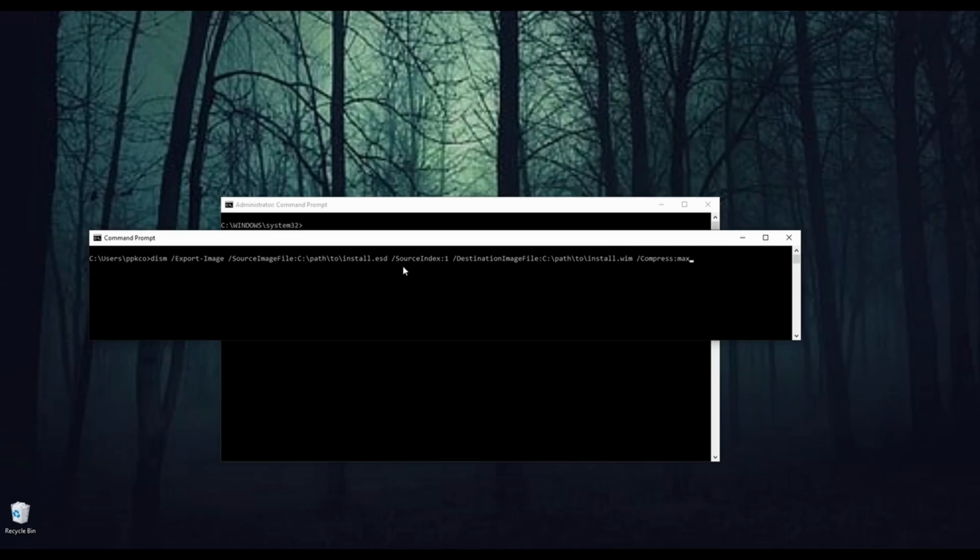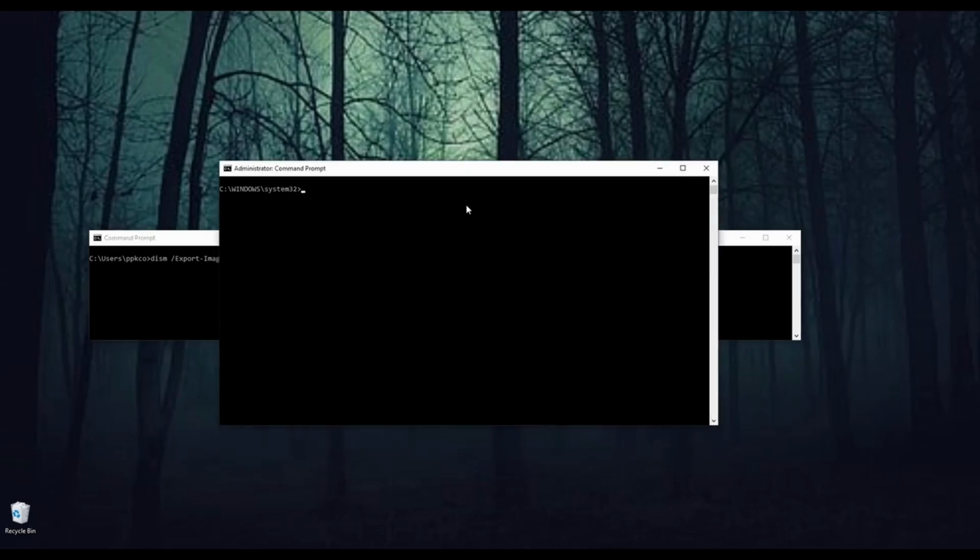But it's important to check the source index, because that number there corresponds to the type of window that you want to install. So Windows Home or Pro. So to find out which number it should be, there's another command that you need to run. I know it's commands, but it's way quicker than installing Windows.